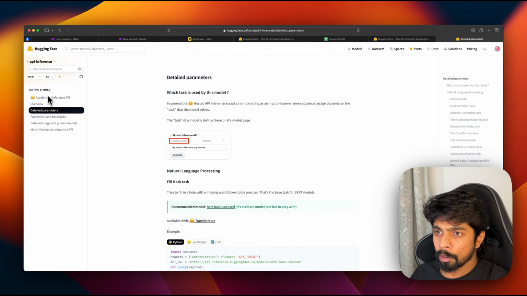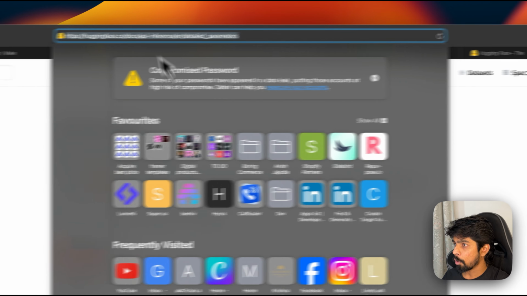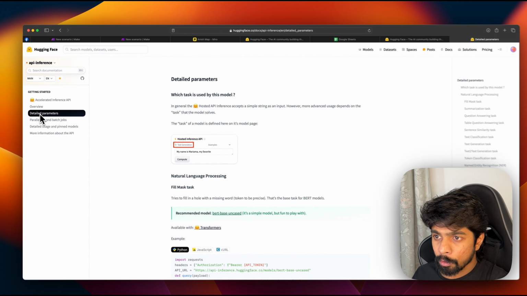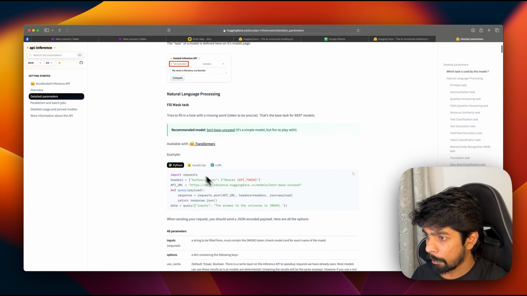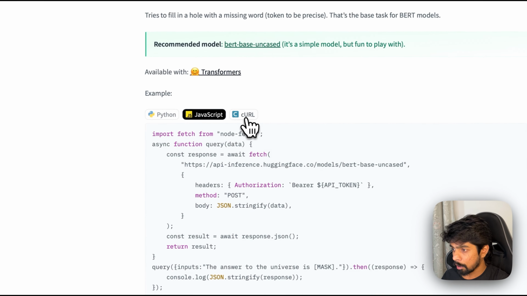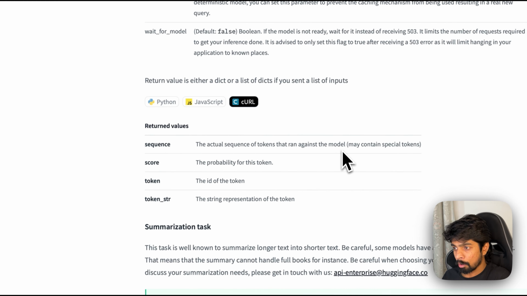Okay, so here it is. Under getting started, this is a link for the specific API documentation, which you can go into for the detailed parameters. Here you can find the Python code for calling it, the JavaScript code, and the cURL. I usually use the cURL code, which is much easier in Make.com.